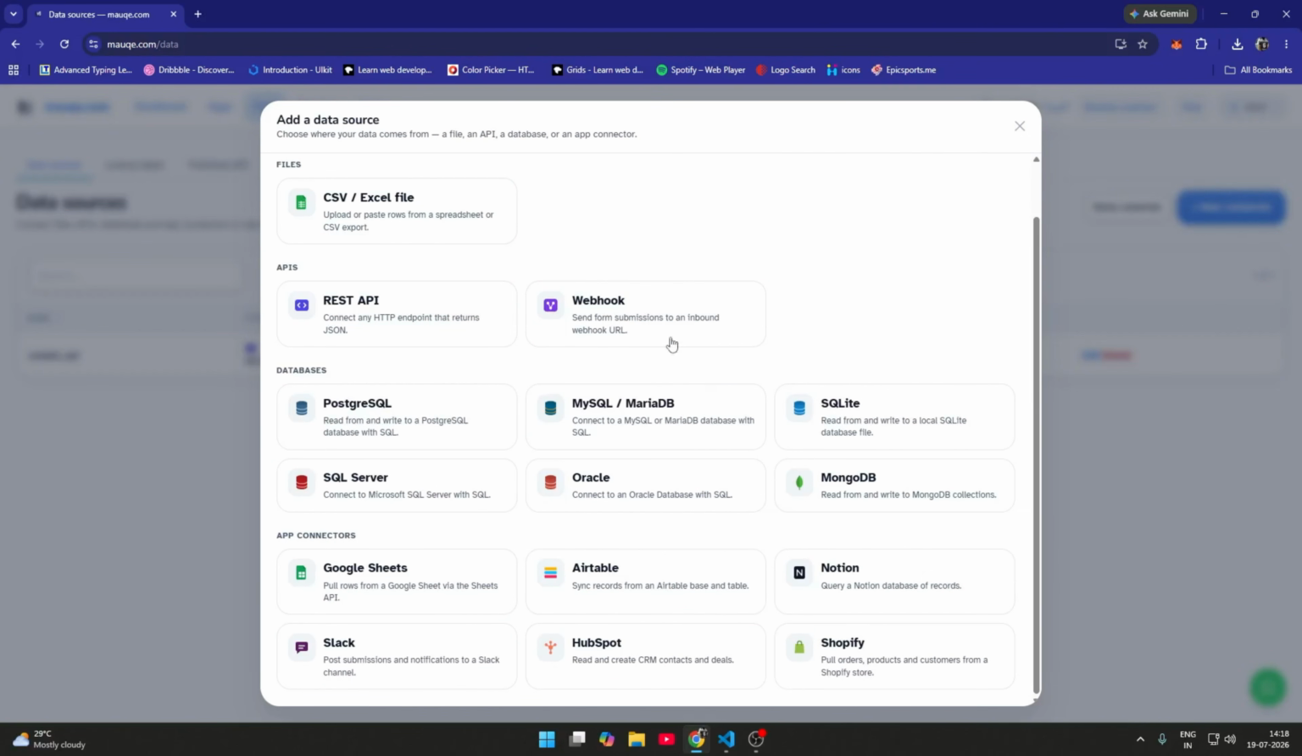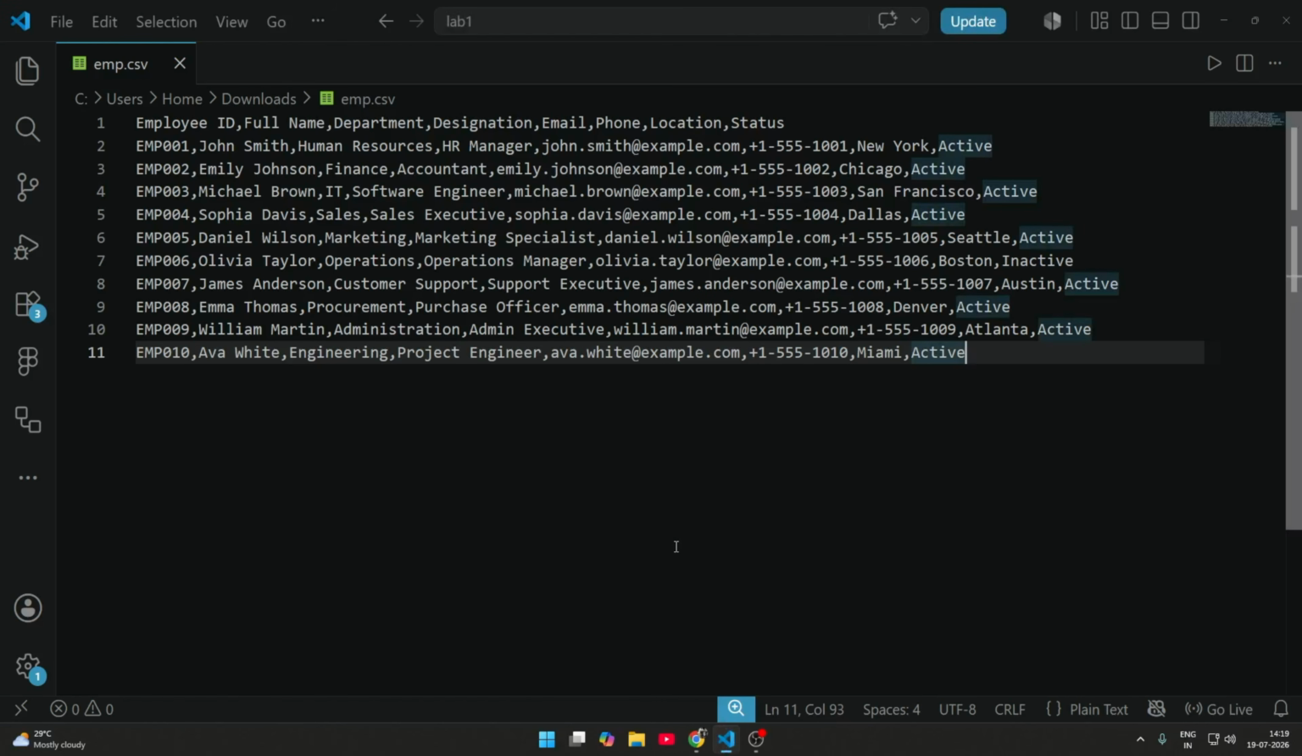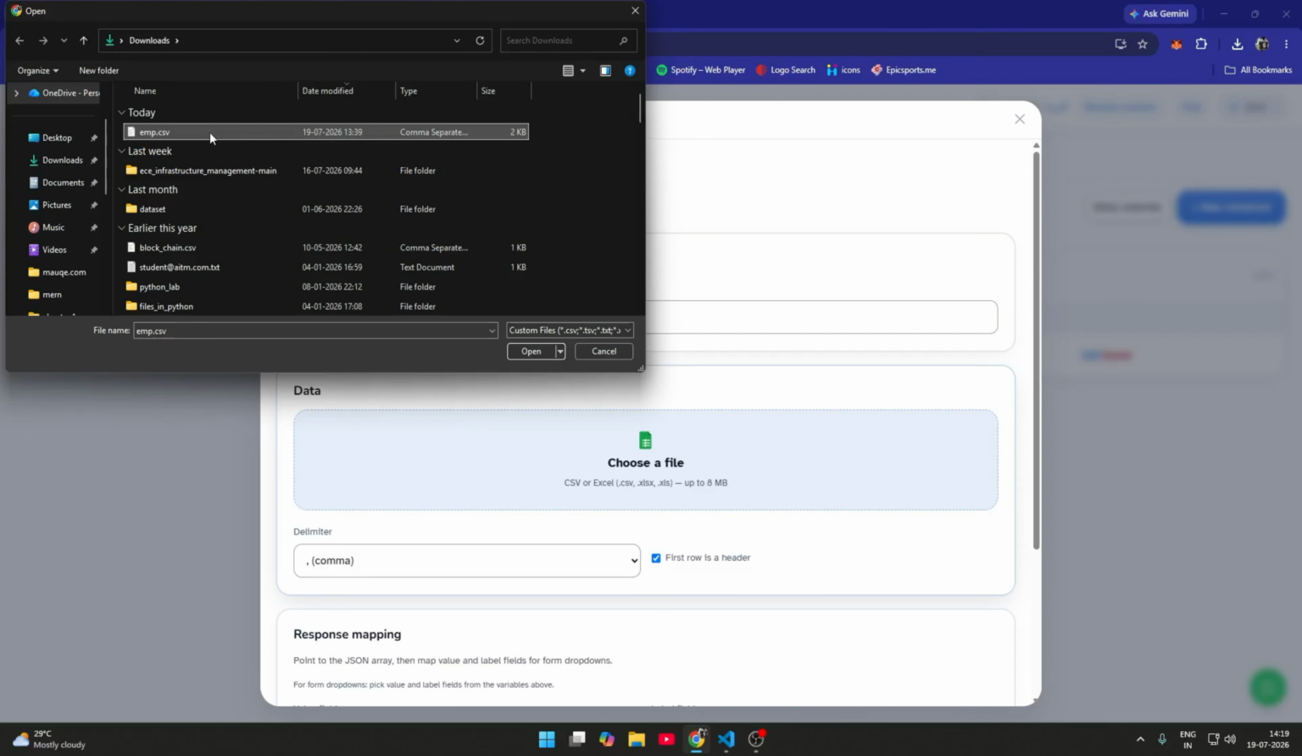This time I'll choose a CSV file. I'll upload a sample employee CSV. As you can see, the file contains employee information such as employee ID, full name, department, designation, and other details. I'll upload the CSV file from the downloads which I have already downloaded from ChatGPT. I have generated dummy details of the CSV employees. I'll upload the same file.